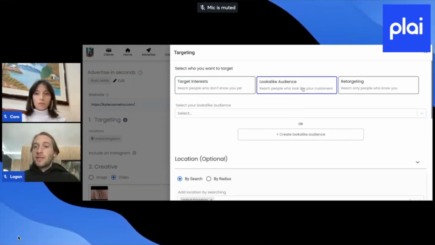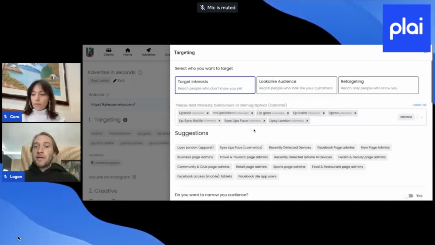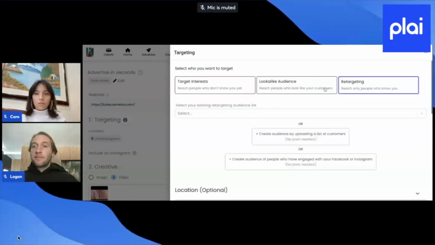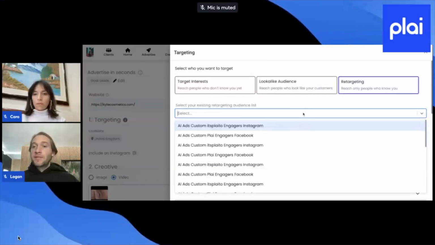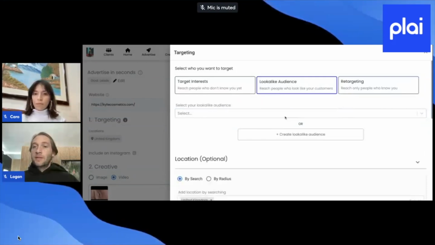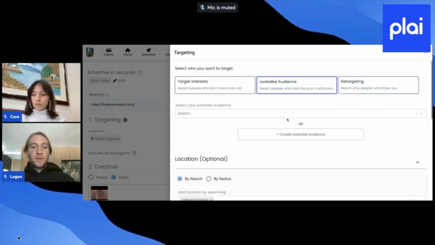Whatever option is selected here will be the one that's used in your ad. So even if you have target interest right here, this will be the one that's used to launch your ads. Whichever one you have right here. But you can add up to 15 retargeting audiences in one ad, or 15 audiences in one ad as well.